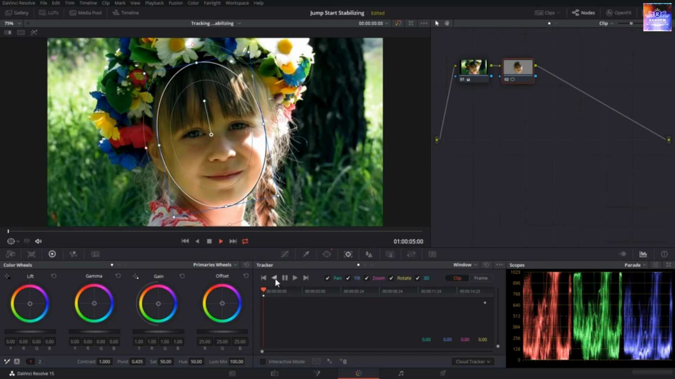You can track backward or forward. In our case, we are going to track forward because we are on the first frame. And you can track the pan, the tilt, the zoom, the rotate, and the 3D. Actually, you have two kinds of trackers, the cloud tracker and the point tracker. And you have clip and frame. Actually, you will use this after you have done the tracking.